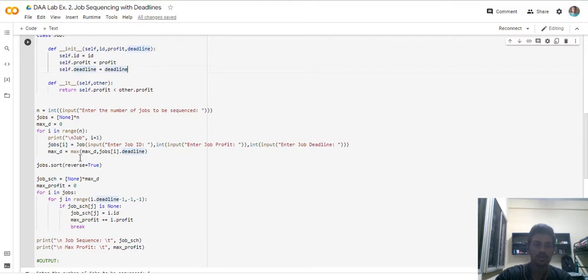Along with that, in each iteration we will be updating the max deadline. If it is already a higher deadline than the job deadline, then in that case it will remain the same. Otherwise, if there's a job with a higher deadline, then max deadline gets updated to that new deadline.